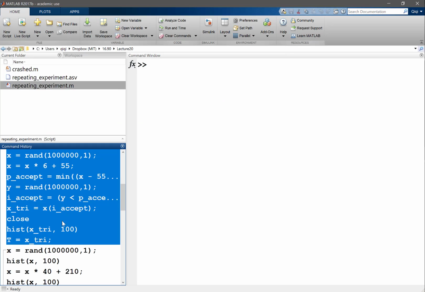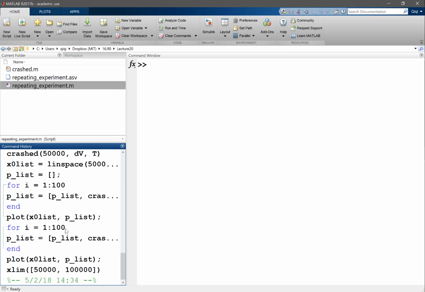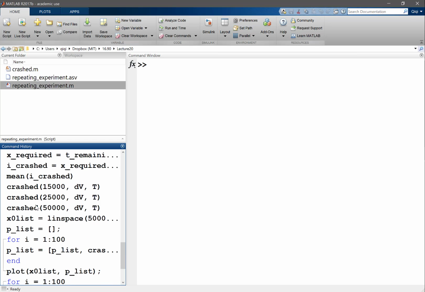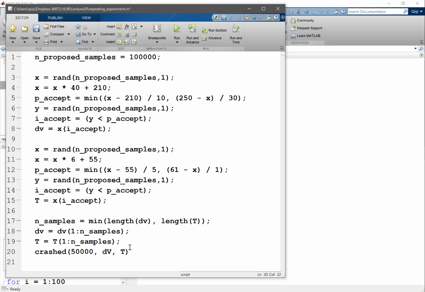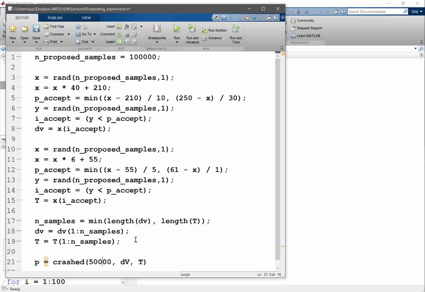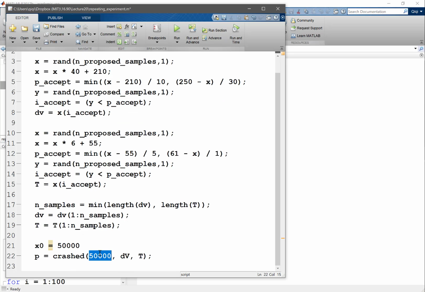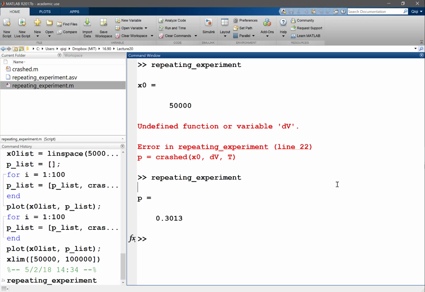Okay, so then the next step is I need to actually call this function, right? So I'm going to compute probability equal to crash of dv and t, right? So now I compute the probability with a fixed, let's say, x0 equal to 50 kilometers. So let's run it to see if we actually get anything. Actually, no. Undefined function. Okay, so it's a small v, right? Yeah. Let's run it again. Yeah, we compute the probability: 30.13%.